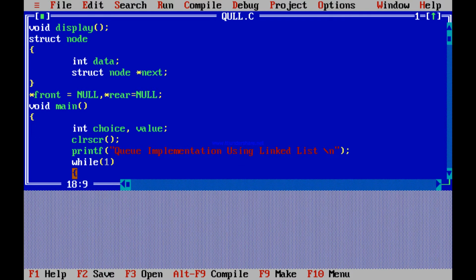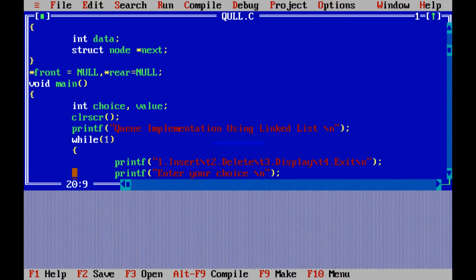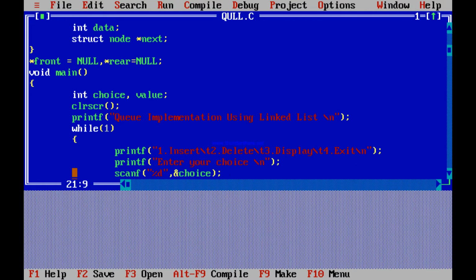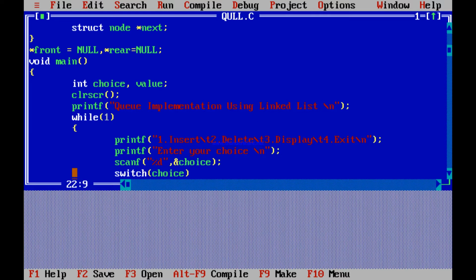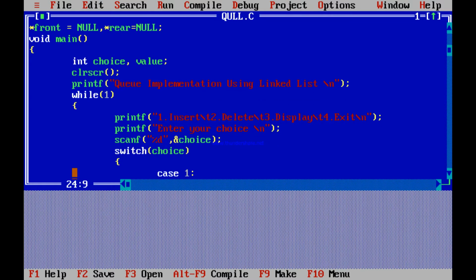While(1) means while true. First printf insert, delete. We'll be displaying the options or the operations which we can perform on the queue. Now we'll be asking the user to enter the choice. This choice will be read using the scanf function. After reading the choice, we'll use switch cases. Once the choice is selected, we'll go to the switch case.